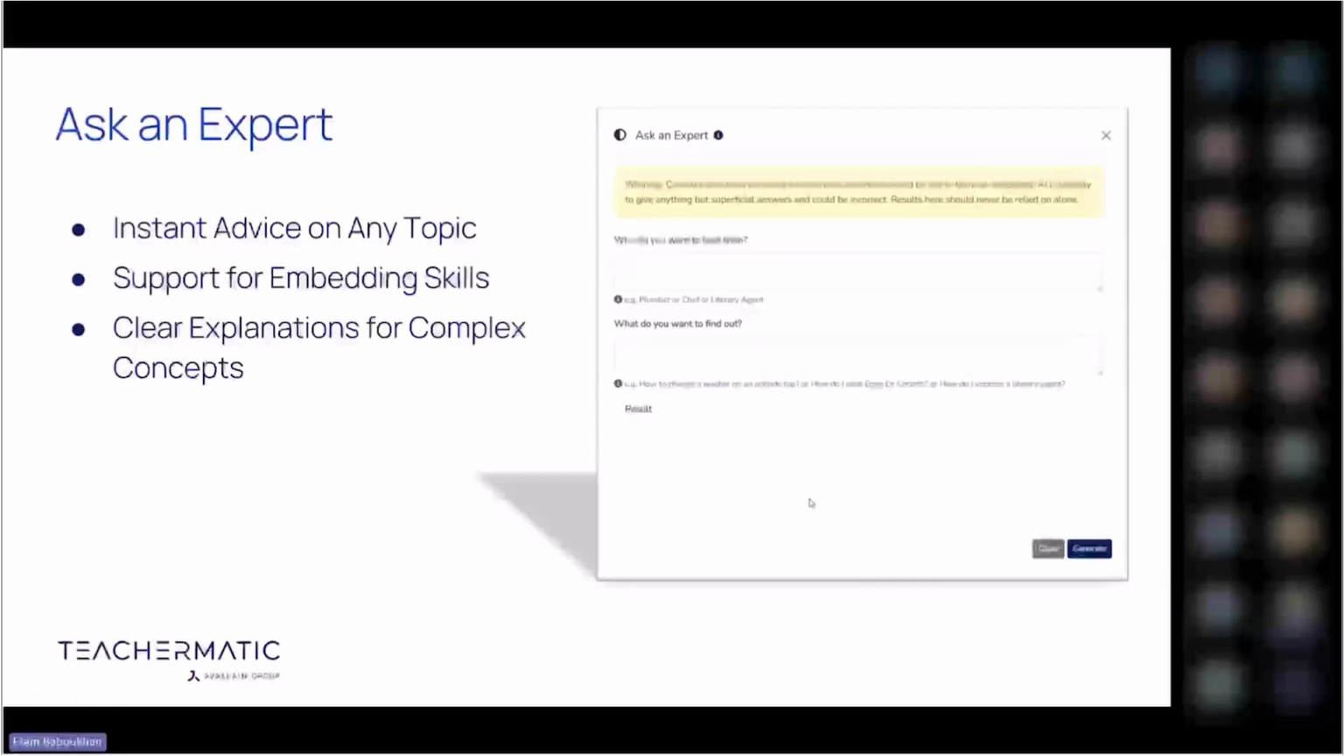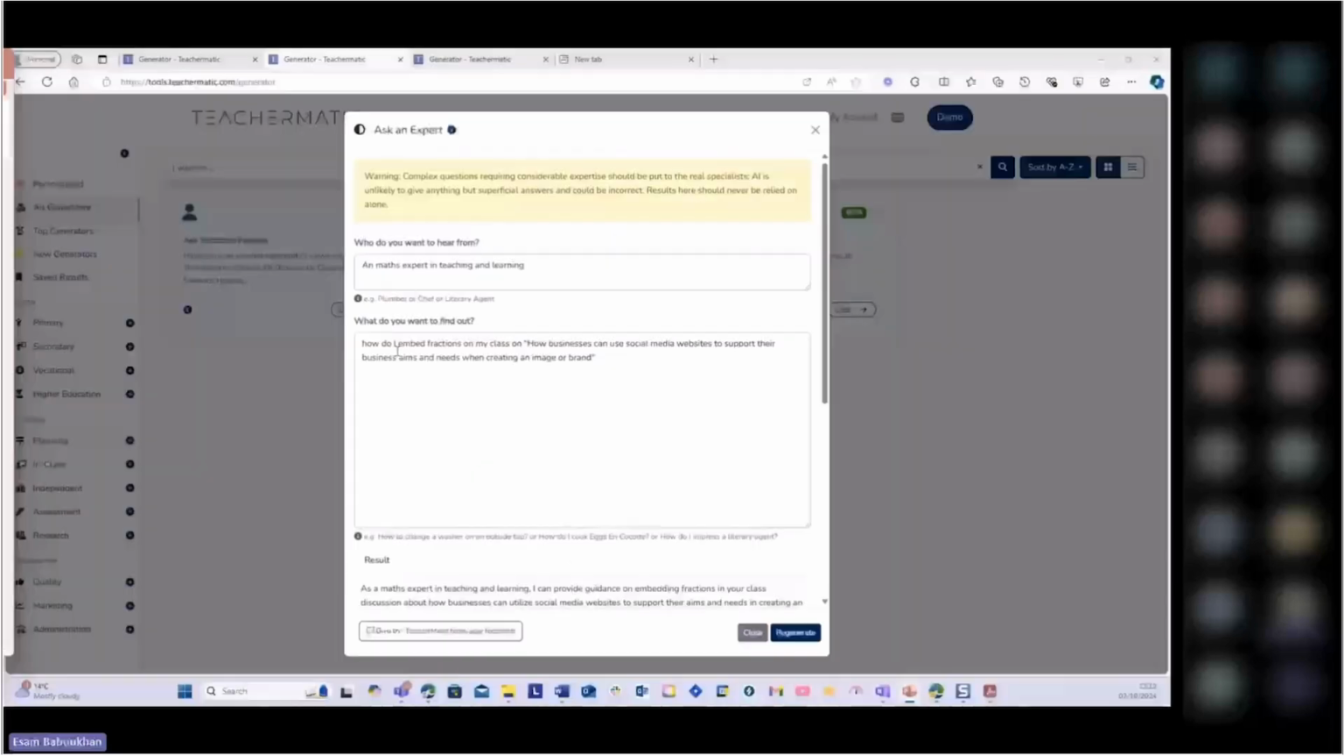And my example today is we're going to show you how to give you really good advice about embedding numeracy and literacy in your lessons. And you can use it to explain complex concepts very easily. If you're not sure about a subject that you're teaching, go in there and ask the expert. This is something I believe that teachers should be using on a regular basis.